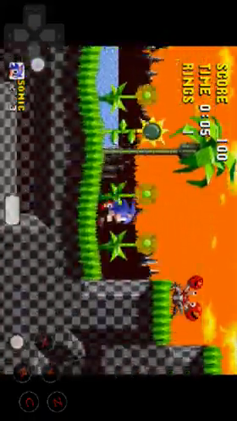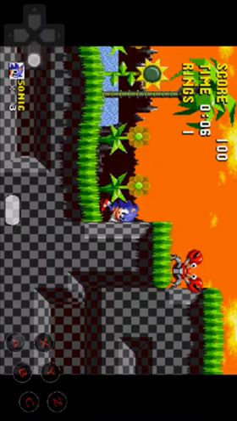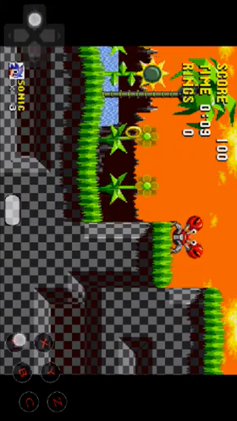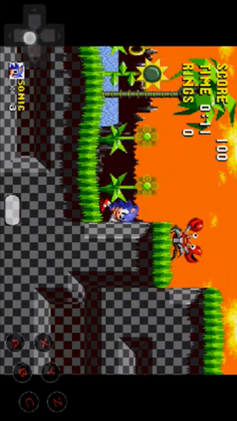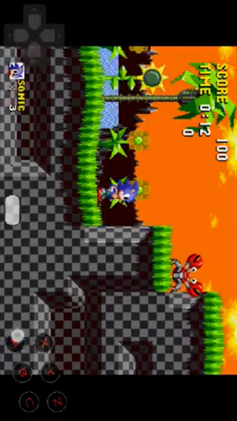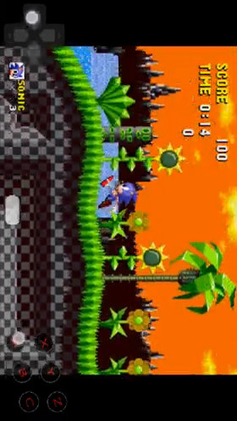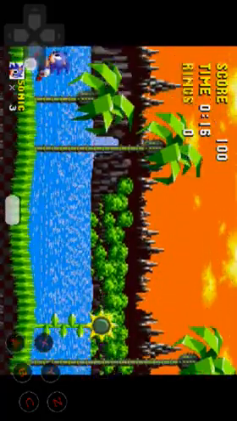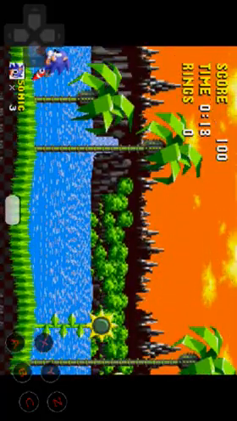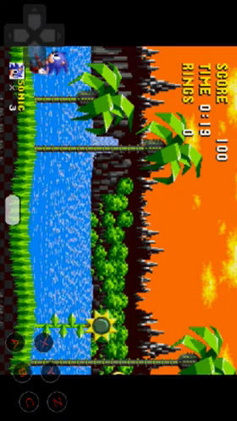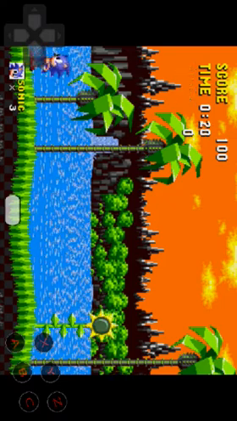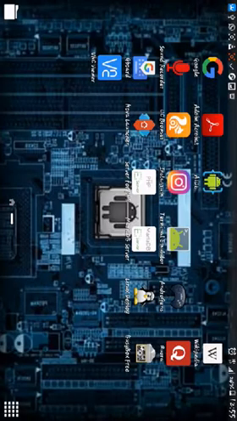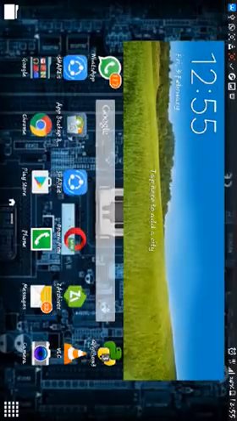Just the original Sega. Here we can see the controls. Anyway, I'm going to try it some other time as well, so you can bear with me. I don't have an octa-core processing unit or something.